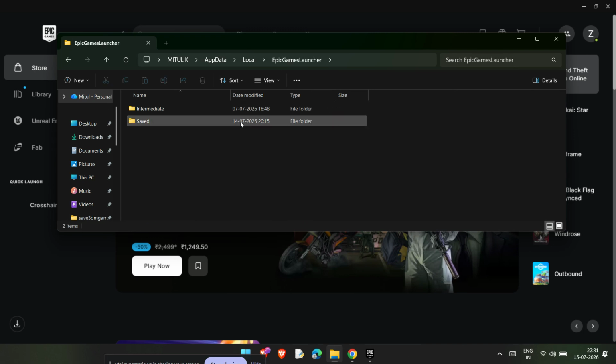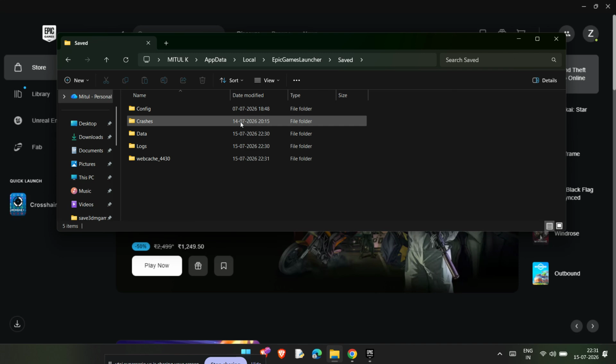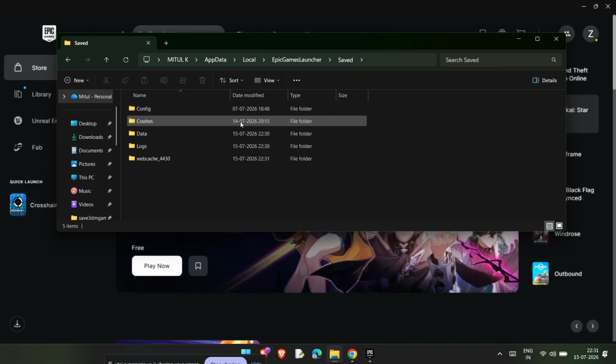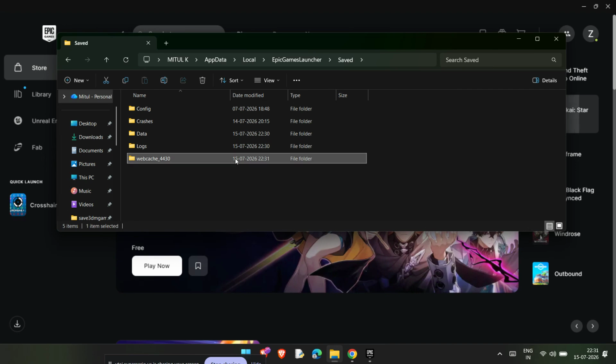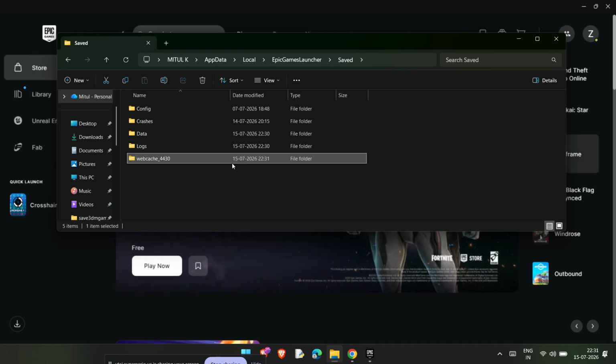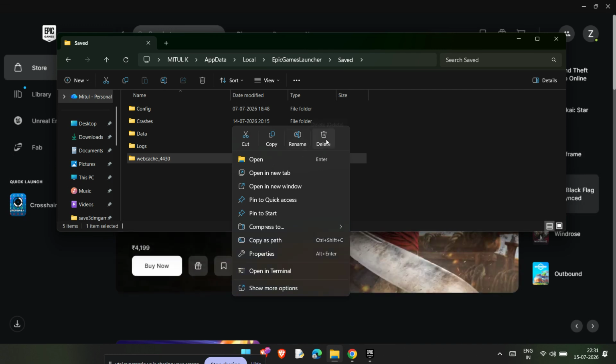From there, navigate directly into the Saved folder. This is where Epic keeps temporary data that can sometimes become corrupted over time. Once you're in the Saved folder, find the folder named Webcache. On some computers, you may also see a similar folder with a number at the end, like Webcache_4147, or another matching variation. Delete the Webcache folder completely, and delete any matching Webcache folders you see as well.